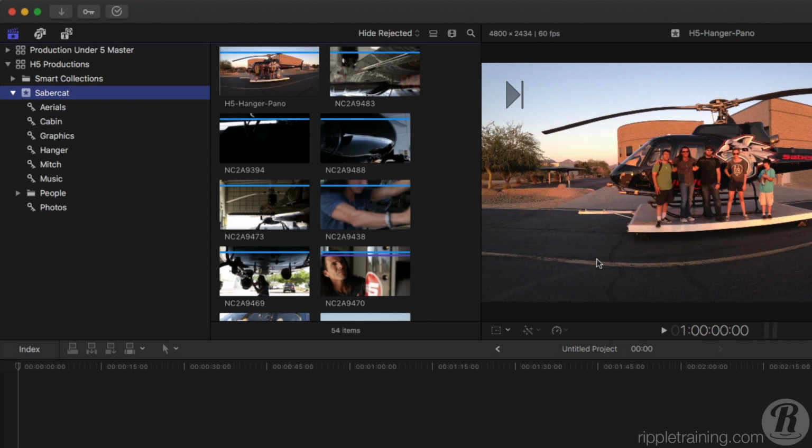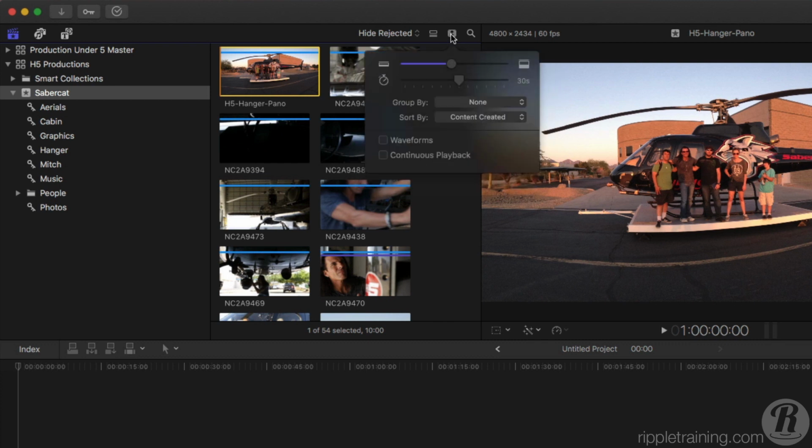You can view clips within each event as a film strip or a list view. The button to switch from one view to the other appears in the upper right of the browser. In film strip view, your clips are represented by multi-frame horizontal strips. You can adjust the size of these film strips by clicking the clip appearance button, then dragging the duration slider all the way to the right.